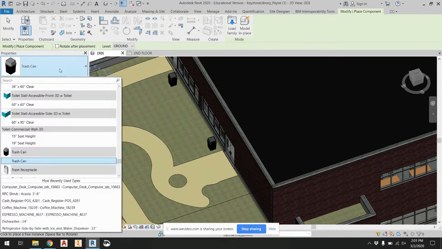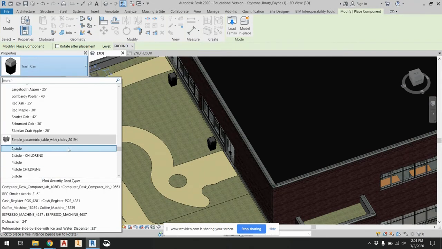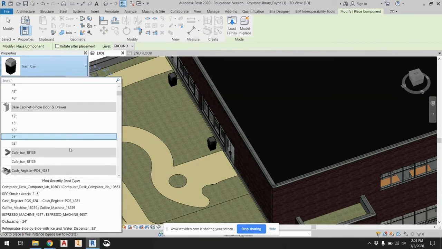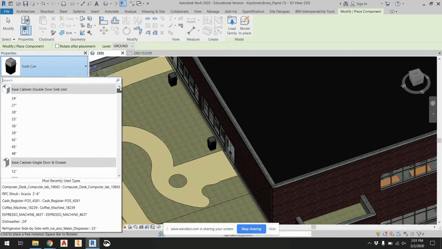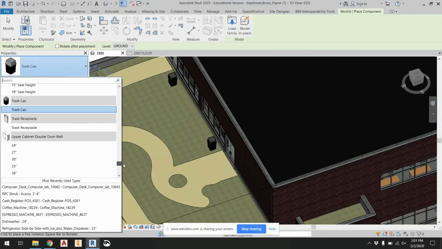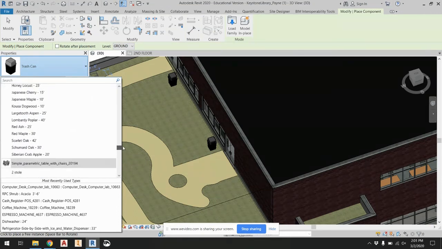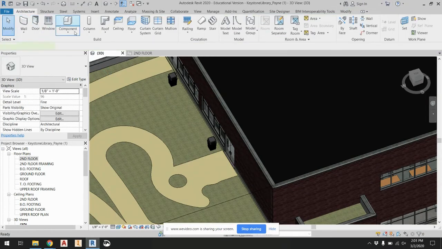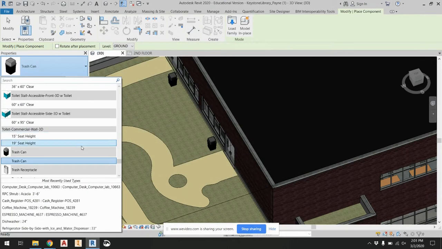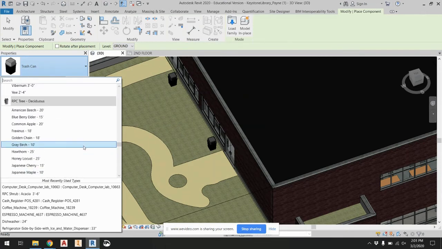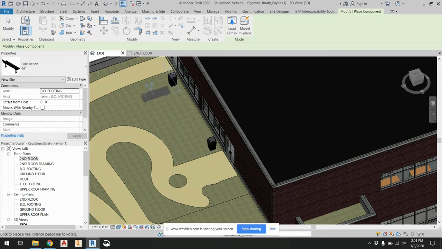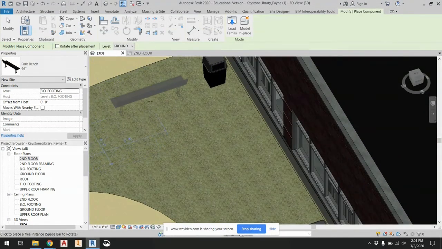Let's put in my bench. Put in some benches so people can sit. Where's my benches? Way up top here. Where did the bench go? All right, escape out. Let's try that again. Go to family. Park bench. Okay, it's going to be under P. So if I go to P for park bench, where is it? Park bench. Put in a few park benches. Hit spacebar to rotate.